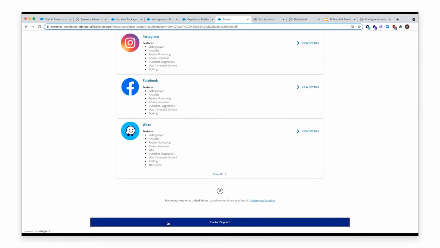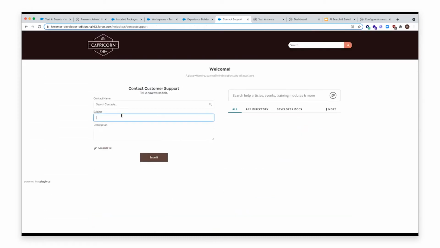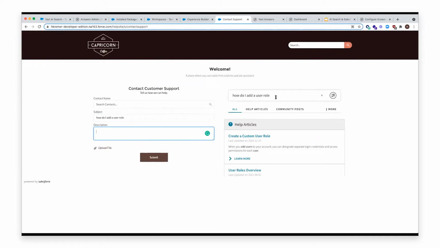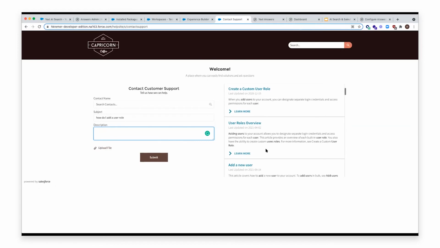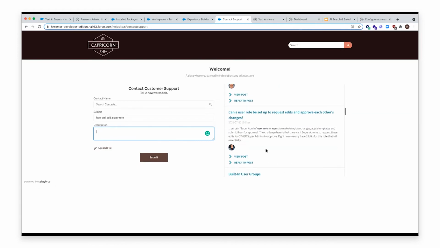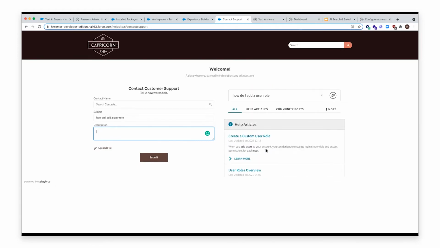Now to see case deflection, we can click contact support. And let's say for whatever reason, a customer is still going to submit a case. How do I add a user role? As soon as the customer clicks out of this subject line, that query is going to auto-populate in the Yext search component on the right-hand side, with the hopes of course of serving an answer to that customer so they do not submit a case. And these are all those results that you've already seen.